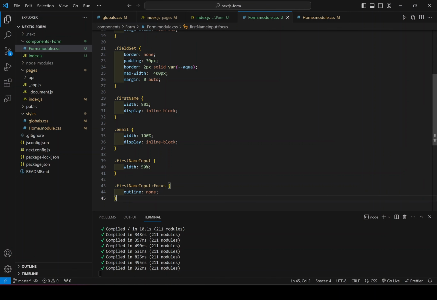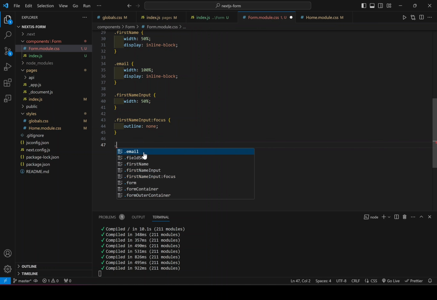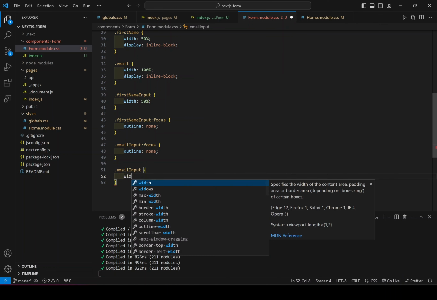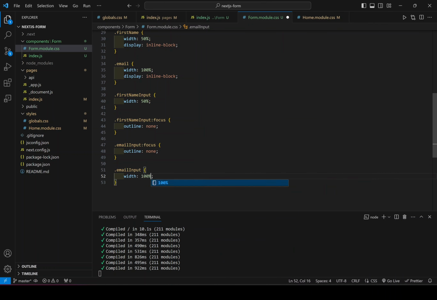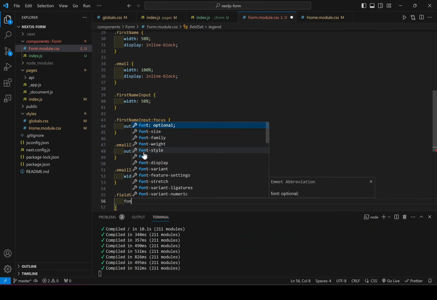So before I show you what I mean, I have to add the rest of the styles. I'm going to add dot email input focus as well. And dot email input, I'll say width of 100%. And what I'm also going to do is within the field set, I'm going to target the legend. And what I'll do is I'll have just a font size.